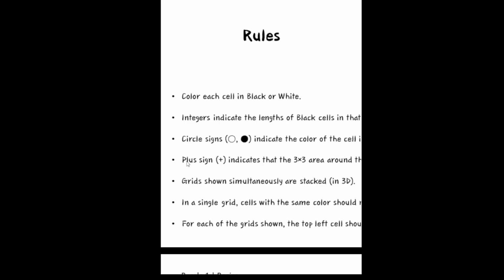Does the stacking matter? Does it matter for the plus sign? Unlikely, right? It says the 3x3 area, not the 3x3x3 area. Circles, maybe those apply above and below the stack, but I don't think so. It just says the cell, right? Grids shown simultaneously are stacked in 3D in a single grid. Yeah. For each of the grids, top left cell. Yeah.